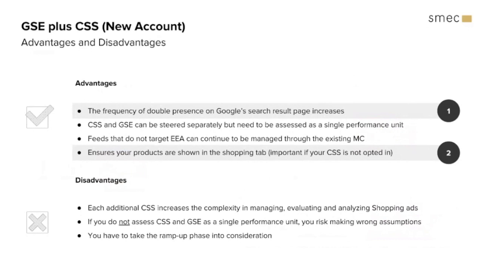That's very important, because what you are doing at the end of the day is you're deploying a budget and using the budget for the same means and the same outcome, but building it into a separate campaign so that you can use the advantages of that campaign on CSS to achieve your objectives. So you can share budget, you can increase budget and use extra budget in the CSS. It all has to be steered separately, but it needs to be assessed when you look at it as a single performance unit.